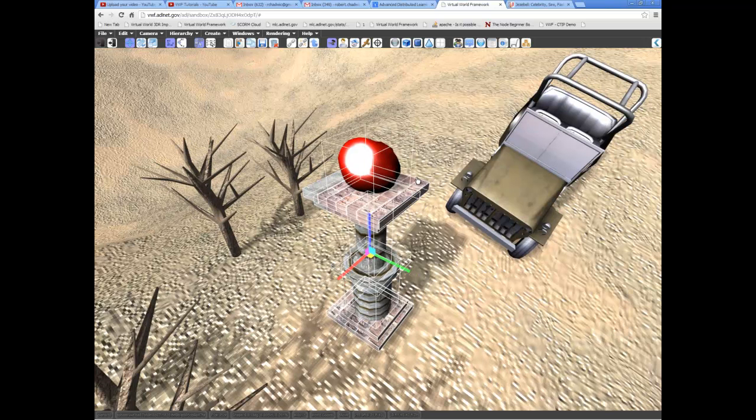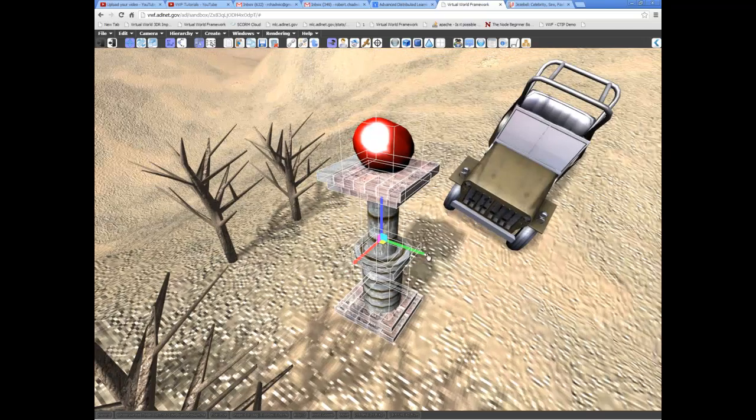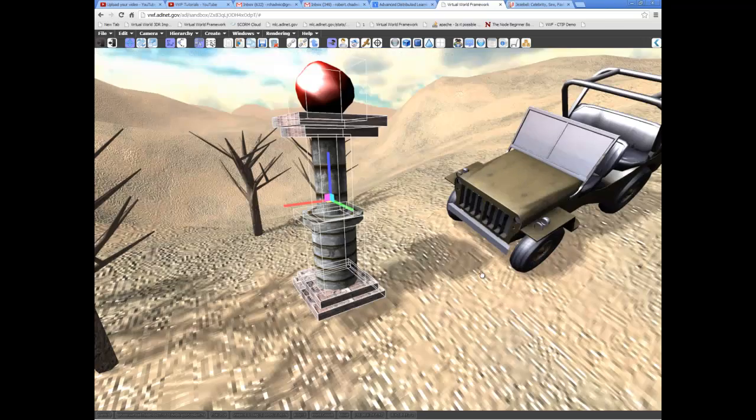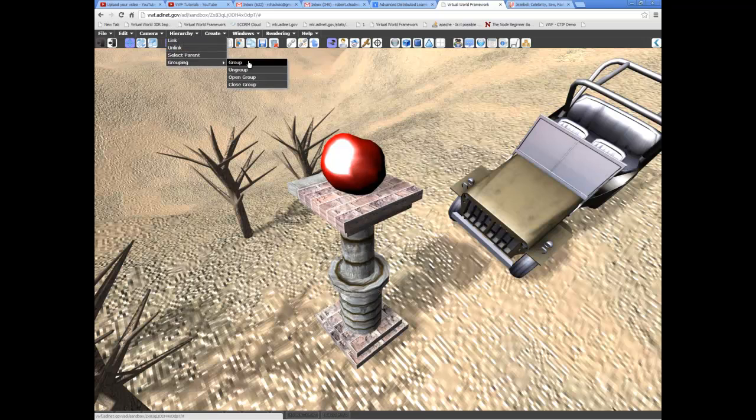So I've held Control while left-clicking in select mode to do a multi-selection, and I've selected all the pieces. You can see that they're all selected, and I can double-check by dragging the Move tool. Good, I've got them all selected. I'm going to group them into a single object by going to Hierarchy, Grouping, Group.